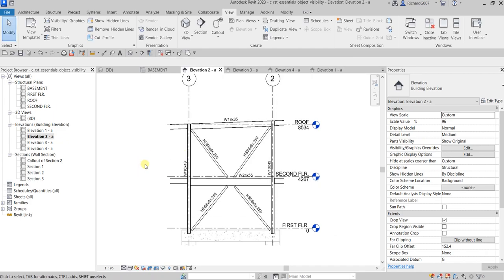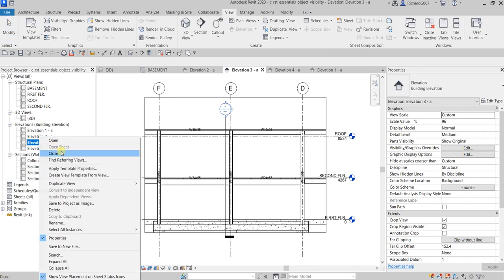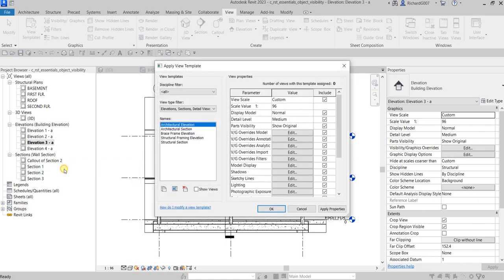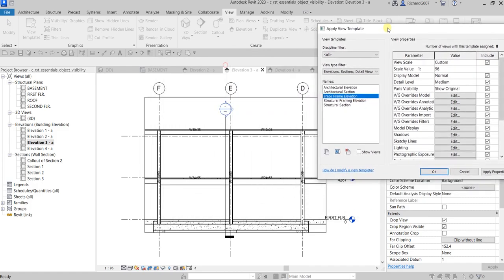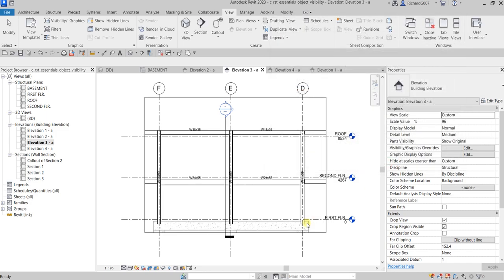All right, so let us apply the view template. So this is my 3-A. I'm going to right click this and there's an option here, apply template properties. You can click that and let's select brace frame elevation. I'm going to select OK and take note of this area here. It will become half-tone and then the floor is going to be hidden. So I'm going to select OK. There you go, right? So we are emphasizing the brace frame.